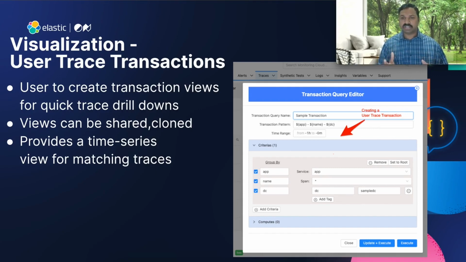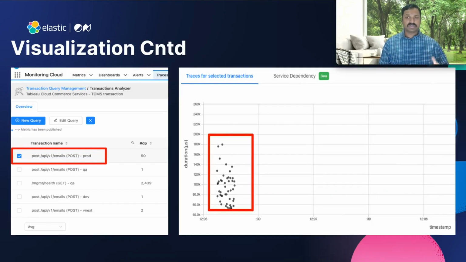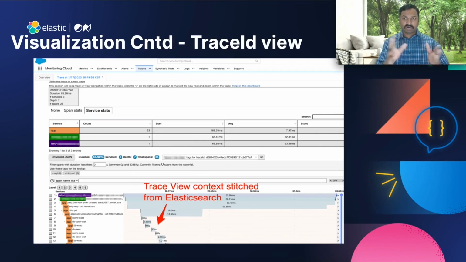But upon executing the transaction, what you get is a time series representation of the trace data, which looks something like this. On the left side, you would get all your transaction names, which is nothing but your span name or the operation name. Upon highlighting a transaction name, you get a corresponding trace ID view. You can drill down on a trace and you get a waterfall model like this. If you look at this particular trace, it went through three different services represented by three different color legends here. But actually this information is stitched at query time directly from Elasticsearch clusters.